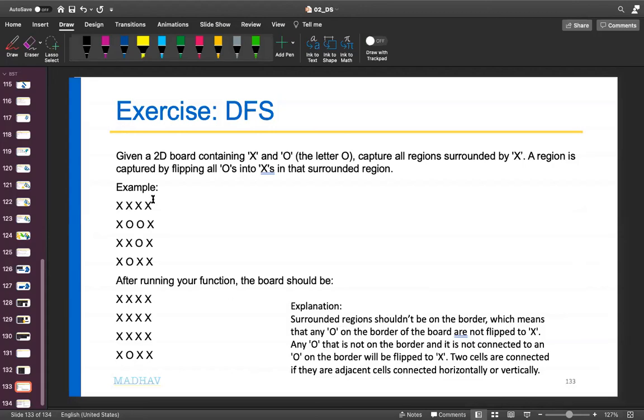So, okay, what I will do in this case is traverse the entire boundary. Whatever O's are there on the boundary, I will leave them. I will say these are not captured, and whatever O's are connected to these O's are also not captured.